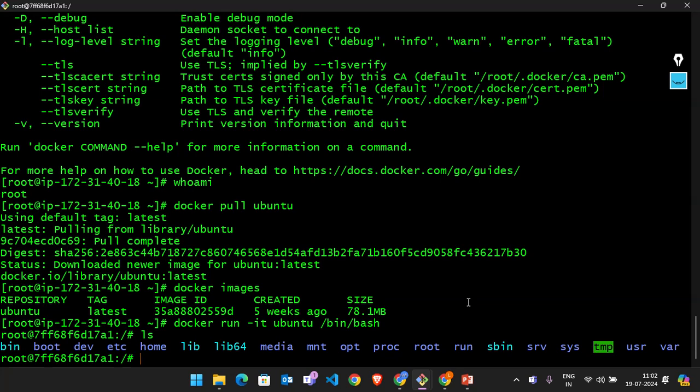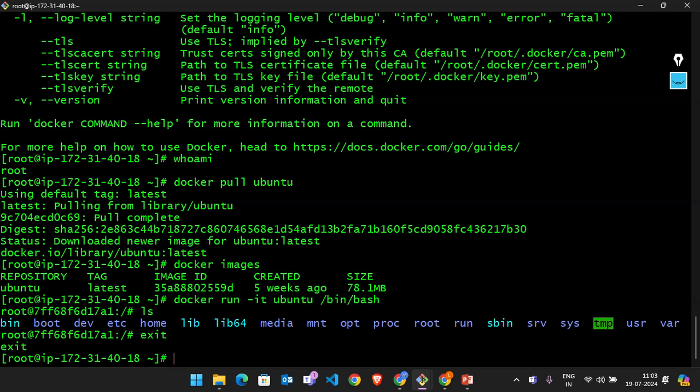Why did we switch directly into the docker container? Because we ran the command with interactive terminal, that is IT. If you don't want to use IT, shall we try? I have exited, completely came out from the Docker container. Just I want to run without IT. Let me see what will happen.